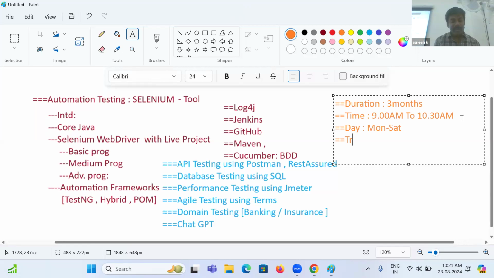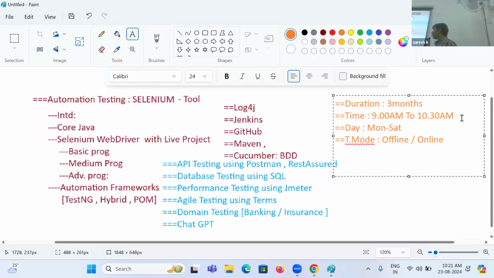Right. And after that, if we go to the training mode. This training will be offline and online. Both will be there, with the same timings and the same trainer. According to your comfort, you can go with offline or online training, but I always prefer offline, though see your flexibility. There is no difference between offline and online training, but if you have the possibility to attend offline, just attend offline, as the level of interest will be different. But look into your flexibility. We are giving the option of both here. You will not have any difference whether you attend in offline or online.